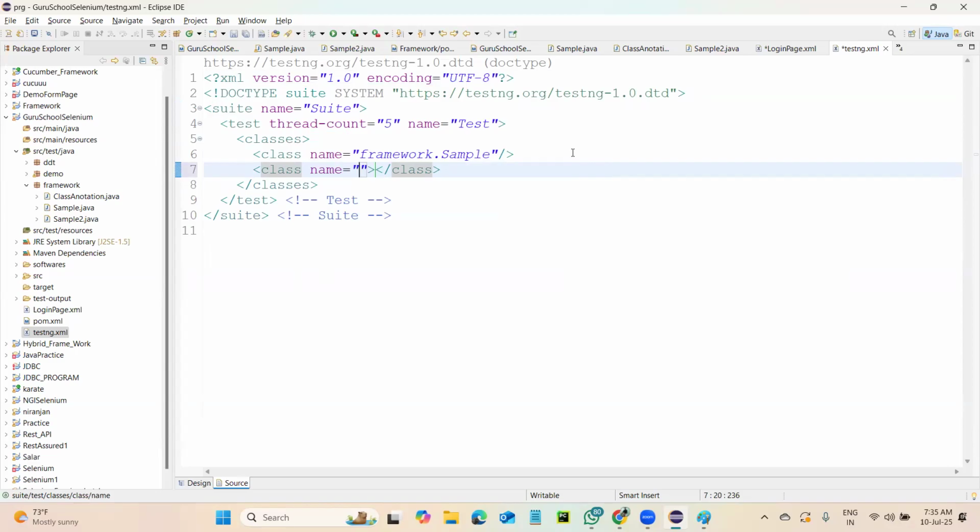So now specify the one more class name. This is framework, the package name dot class name, and this is not sample. The class name is called sample2. Specify the class name too. Now, did you understand?